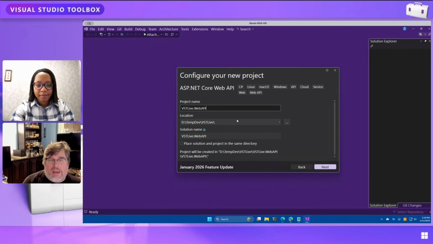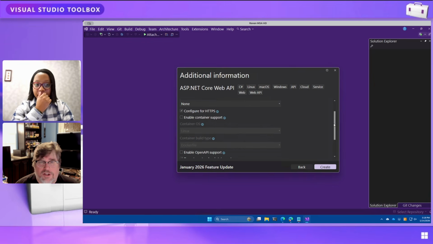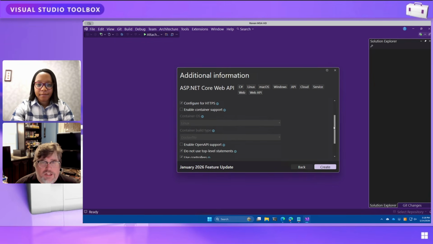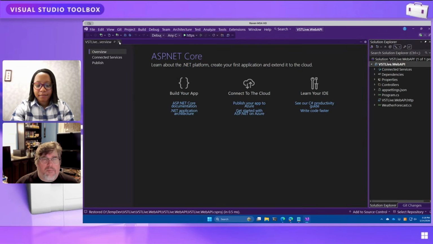Okay. And without the K, because we're not doing Kubernetes today. And we'll hit next. And we'll just pick .NET 10 long term support, which is fantastic, fast and fresh and new. We'll just use HTTPS, and all the defaults are great for me. And again, I'm not promoting any type of style here.